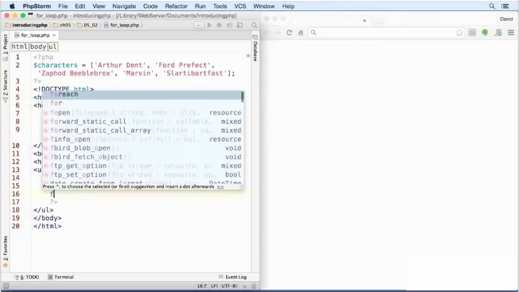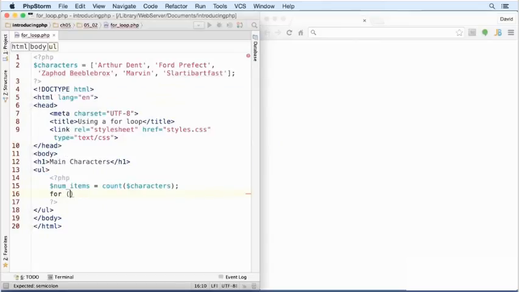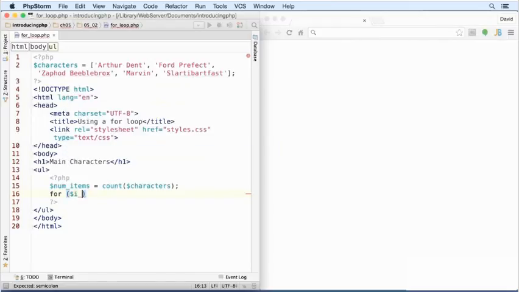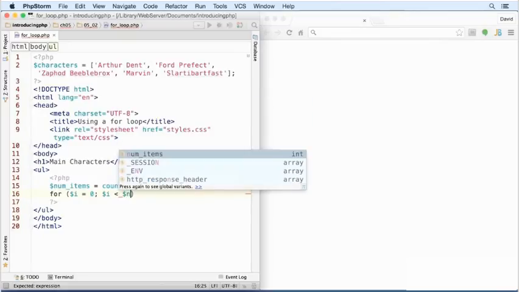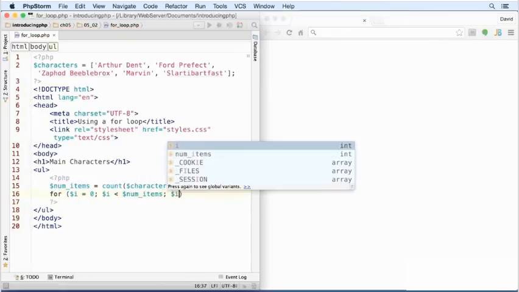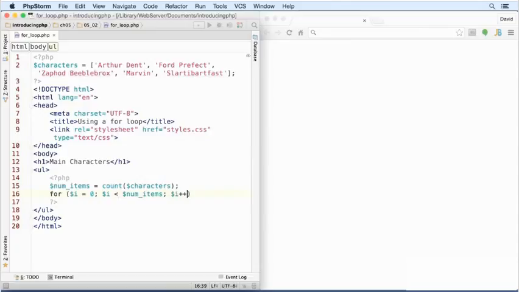Then we need our for loop, and the first thing inside that for loop is the counter. We need to initialize that, so I'm going to initialize I at 0. That's because arrays are always counted from 0. Then the next one is the condition for how long it runs, so we need I to be less than num items, and then finally we need to increment our counter, so that's I++, and then a pair of curly braces for the body of the loop.